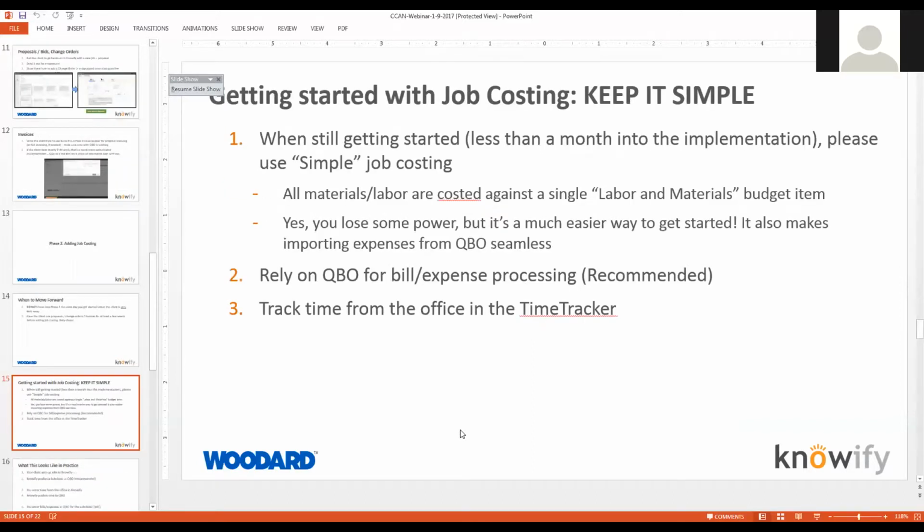And then when we do move forward into job costing, let's keep it really simple. Just to start, as I mentioned, Knowify has all this powerful project management and multi-line item budget management. Really cool stuff, but don't start there. You're going to hugely overwhelm your clients, and they're going to throw their hands up and walk away. So what we recommend is use simple job costing. Now, simple job costing is about all materials and labor getting costed against a single labor and materials budget item.